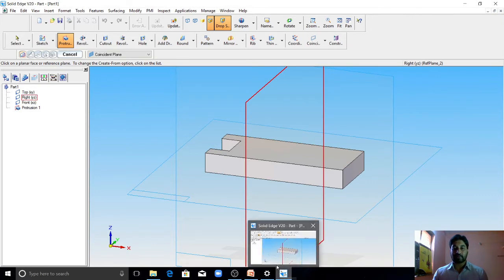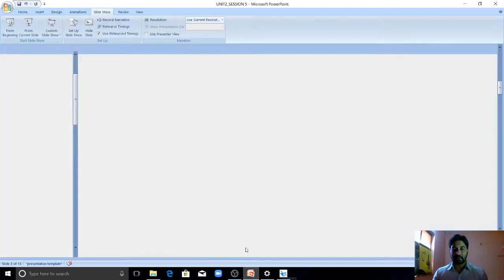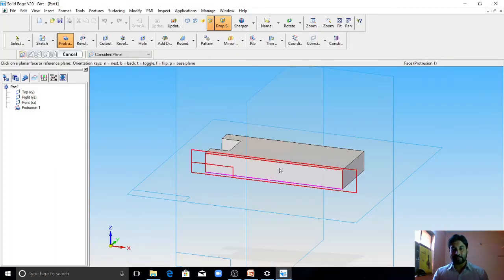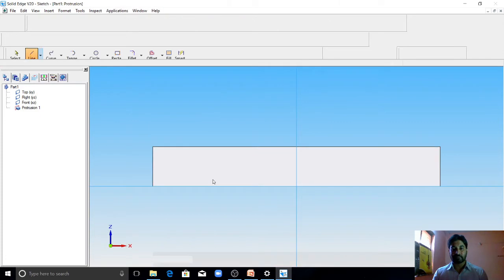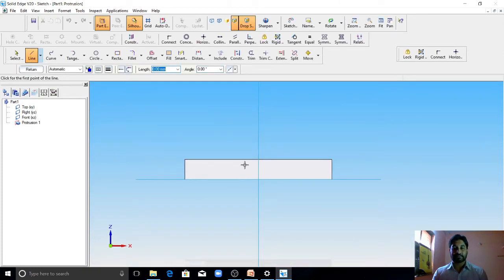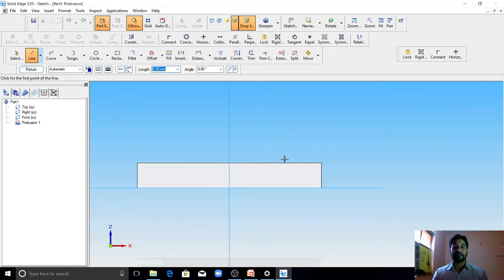So next you have to concentrate on the top portion. So this one. For this you need to select this reference plane. Click on the protrusion command. Select this reference plane. It will automatically move to the sketch mode. Here you need to draw the sketch profile for the second feature.